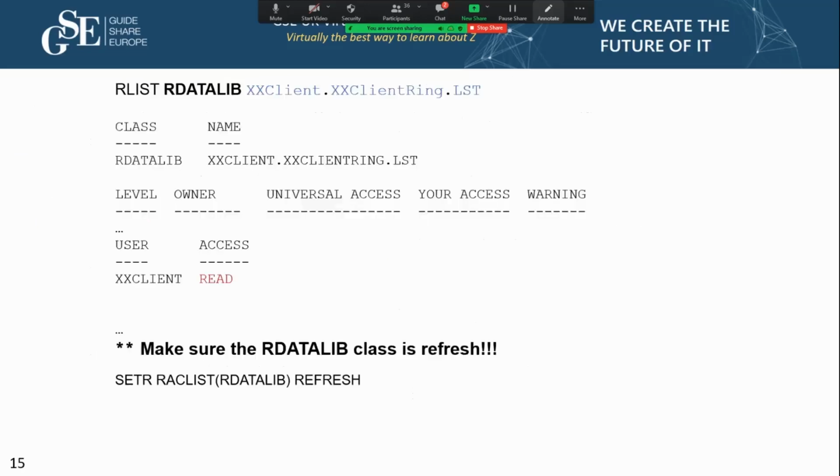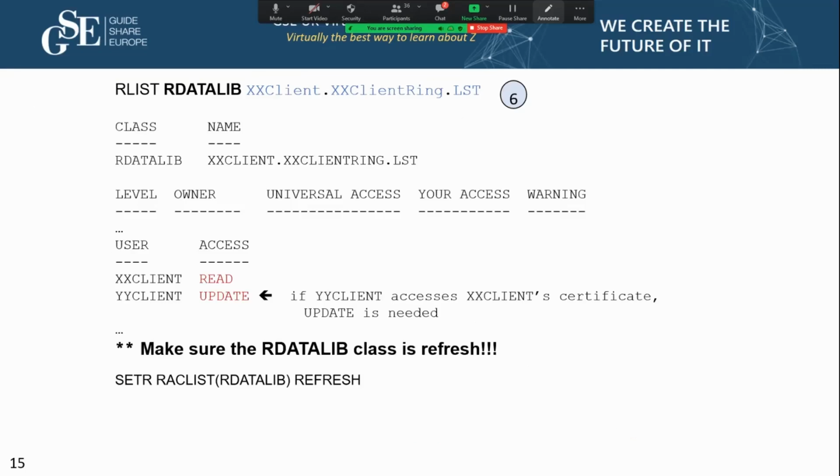Finally, we need to check the access of the keyring. We do a outlist out data type xxclient.xxclientring.lst, and we try to find out whether xxclient has read access. But if you are not using xxclient but use YY-client to access that xxclient certificate, update is needed. And also you have to make sure whether the outDataLive class is refreshed to take effect.